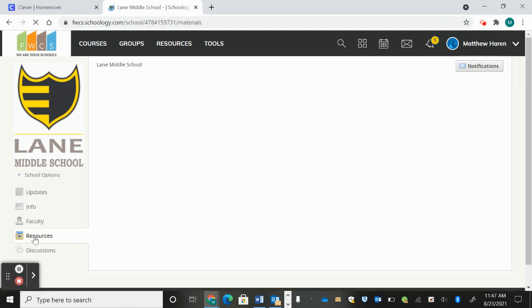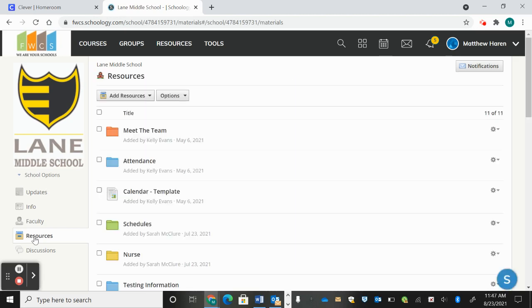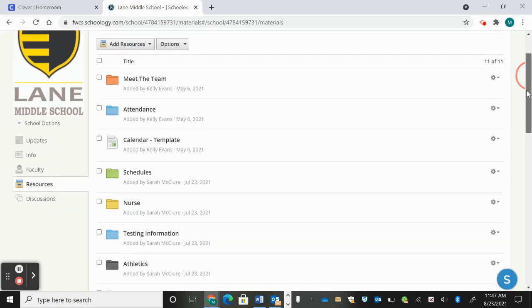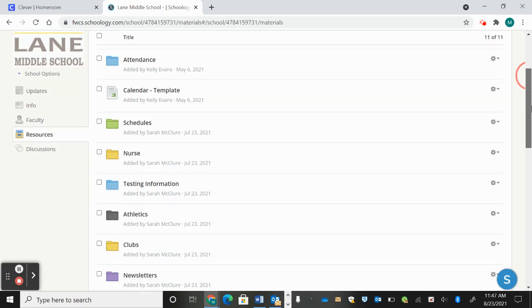At the resources page, and again, if you're home on quarantine or your student's home on quarantine, I'm going to show you some items that they can even begin working on. So for instance, there's a lot of folders here. These are generic folders loaded by the district. There may not be anything in there right now. In fact, there probably is not.